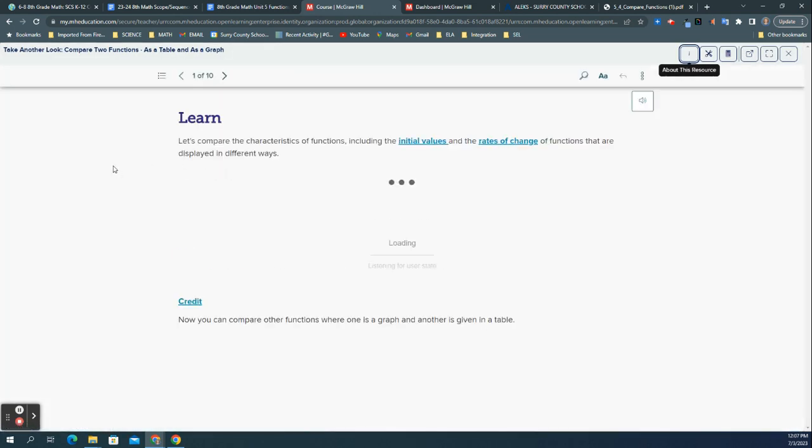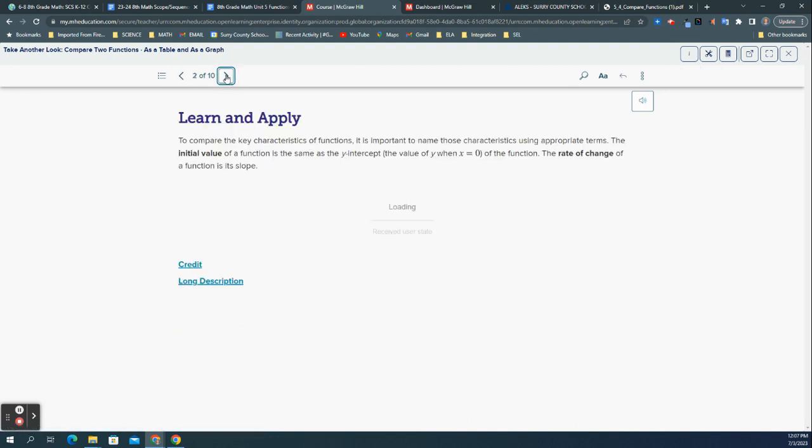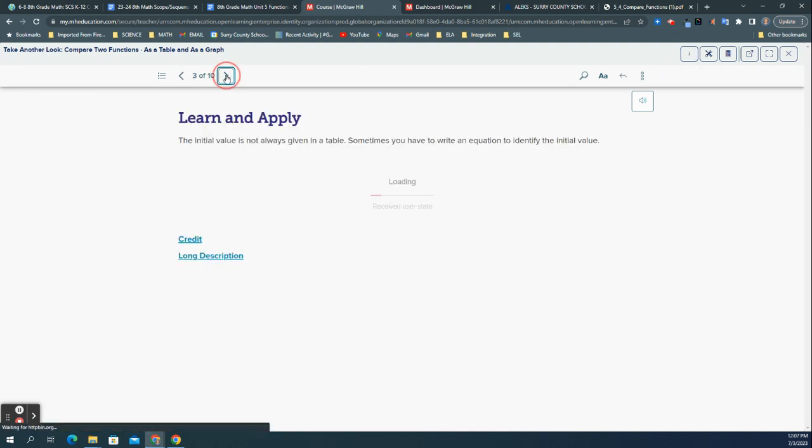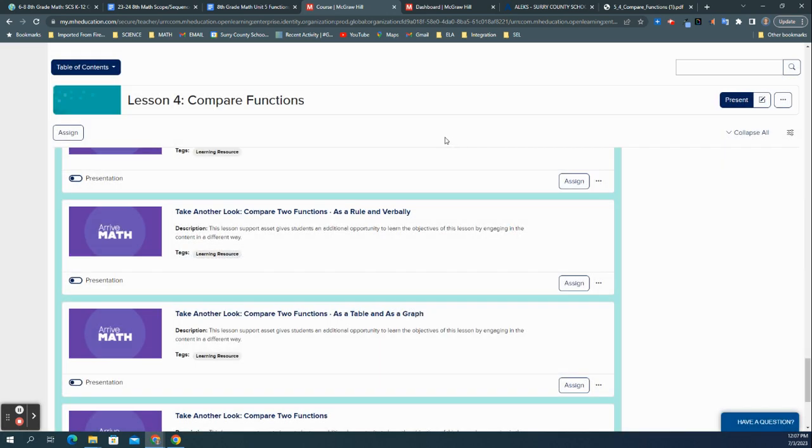Again, this is another resource to use for your Tier 2 and your Tier 3 as needed for students who have been identified that need that extra help. So this is going to go through how to compare a table and a graph. There's 10 different slides that they click through. I'm not going to let them all load, but it's showing you step by step comparing. This is something that takes a lot of steps, and so I think this would be really useful.